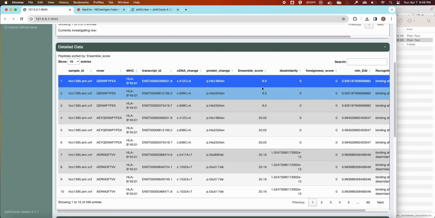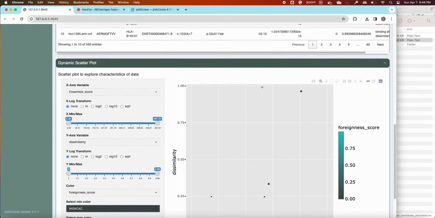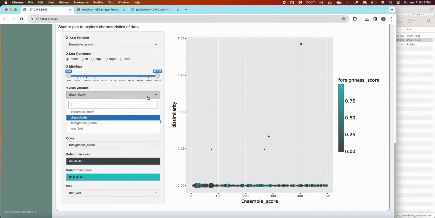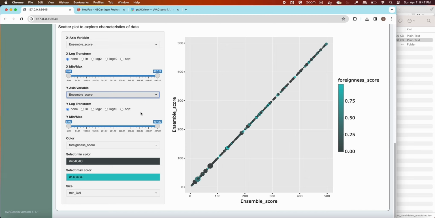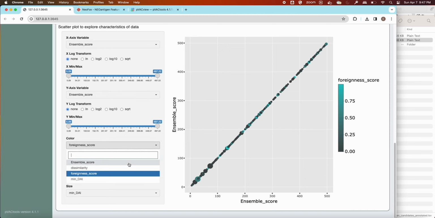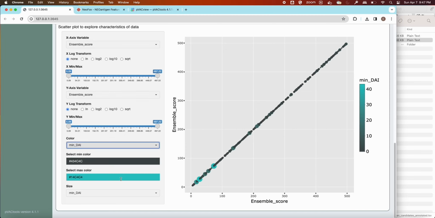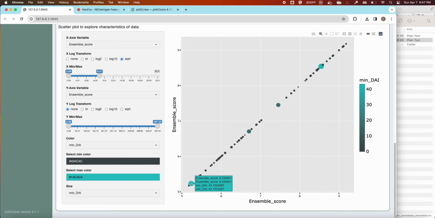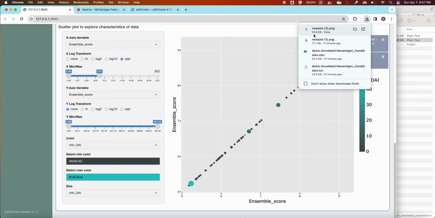There is also a dynamic scatter plot that can be used to visualize the whole dataset. You can choose the feature to use for the x-axis, y-axis, color, and size. The x and y axis can be transformed by natural log, log 2, log 10, and square root. You can also adjust the scale to see a specific range of data. Hovering over the points will display all values for the chosen variable. If you would like to save the plot, you can click this camera icon, which will download a PNG.